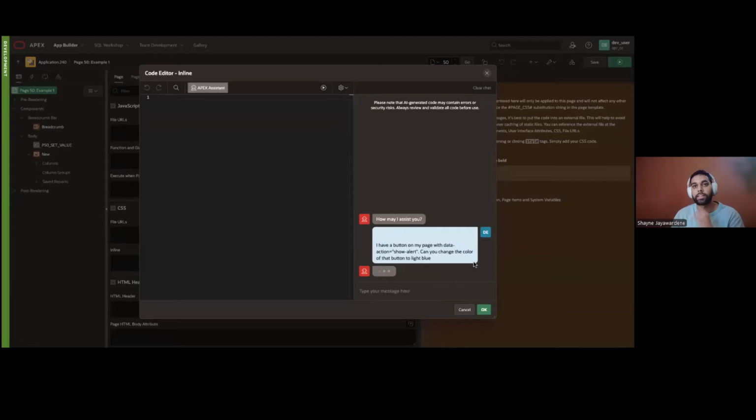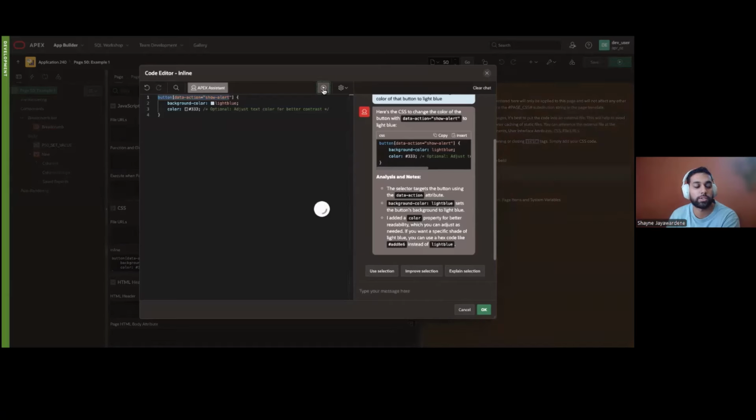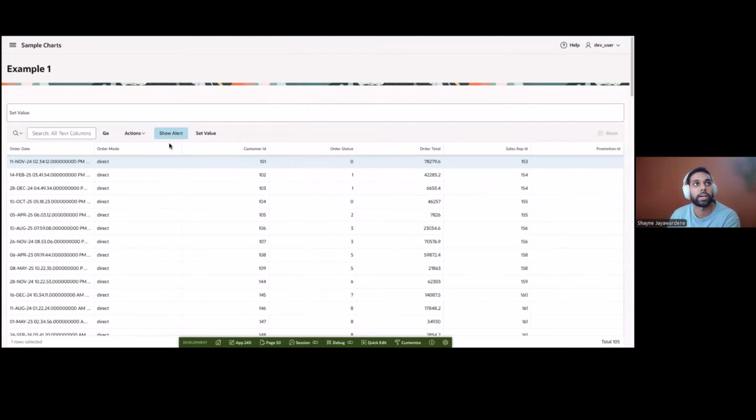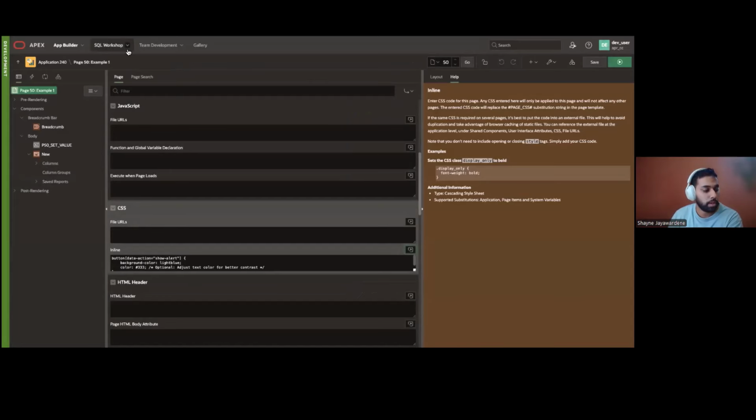And so we can paste that in there. And I'll be specific that I have a button. This is the data action for that button. And here's what I would like to have. So here's the correct syntax. And if I run the page, close this out, sure enough, I get a blue button. And this can be extended for HTML, more complex CSS and JavaScript. But I just wanted to cover the basics today.